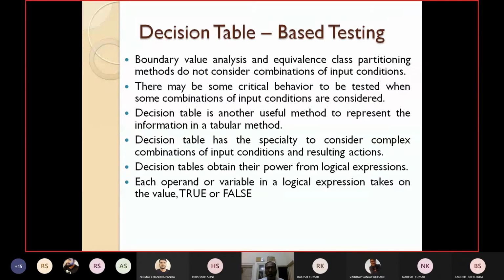So if you can construct a decision table for a particular problem, it has the ability to consider complex combinations of input conditions and the resulting actions. The decision tables obtain their power from logical expressions. Where do the decision tables get so much power? The decision tables obtain their power from where?